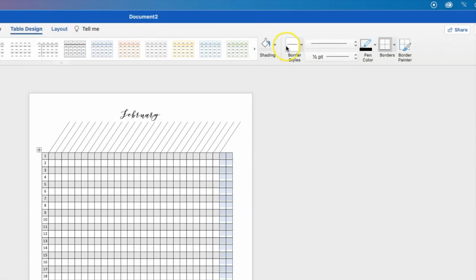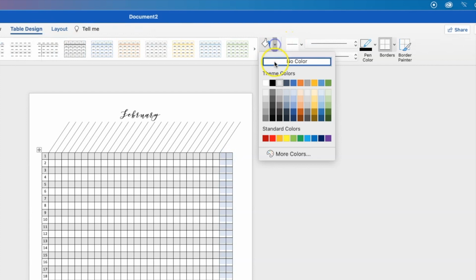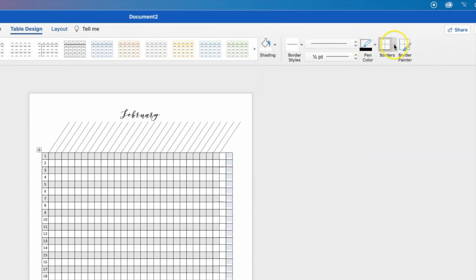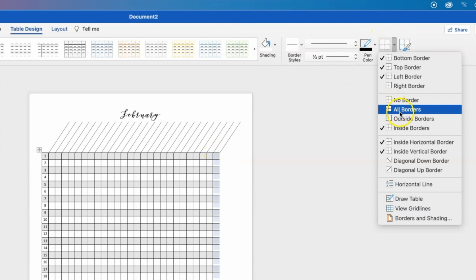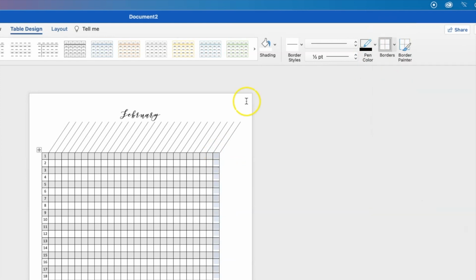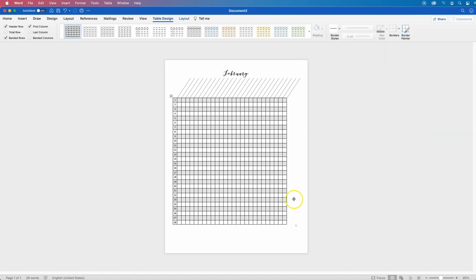to turn off under the table design, I'm going to turn the shading back to white, and I'm going to make sure there's no borders. Now when I turn to no borders on that one, it takes this border off, so we're going to change that to make sure that right border comes back. There you go. So now you don't even know that there's 2 columns there. And that's my basic habit tracker that I like to include on planners that have monthly layouts.